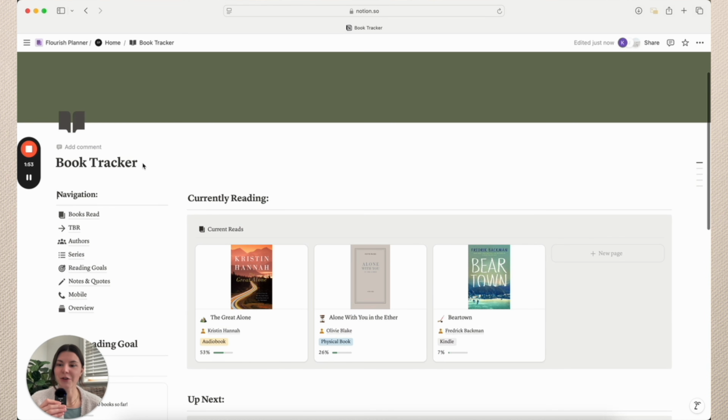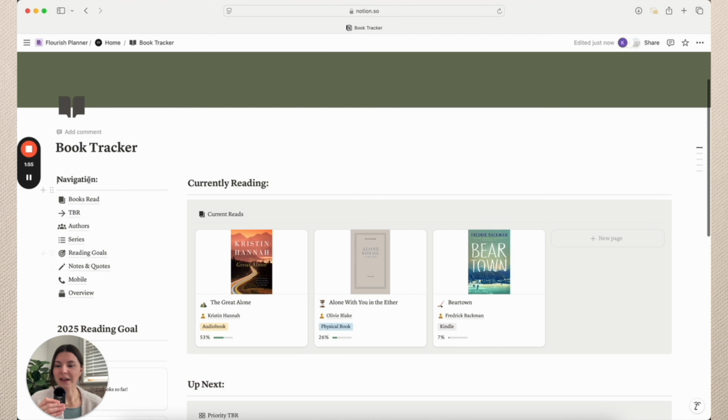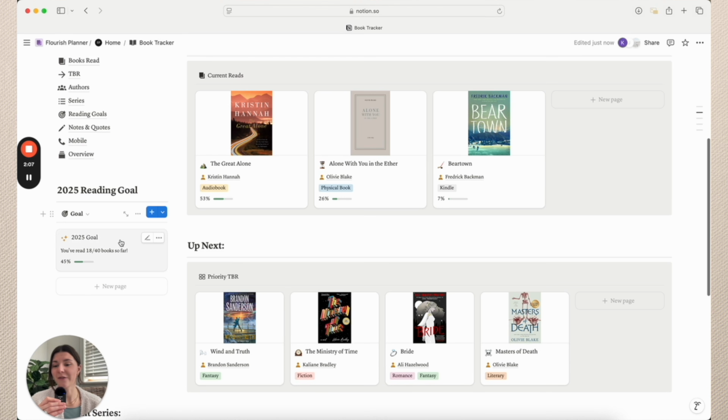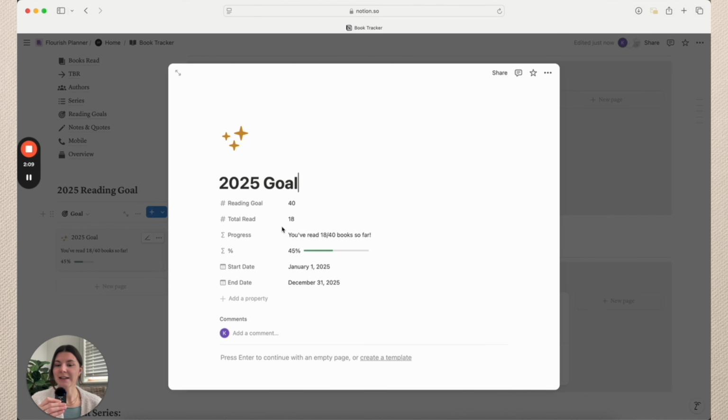Getting into the tour, over here you have your navigation, which just goes to each of the different pages that are within the template. Down here you have your 2025 reading goal. You just click into this, and every time you finish a book, you will update it, and then it will update the tracker, and you can see your progress throughout the year. You can also set your reading goal here to whatever you want.